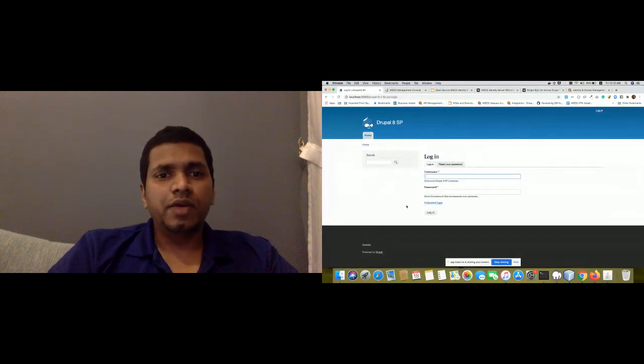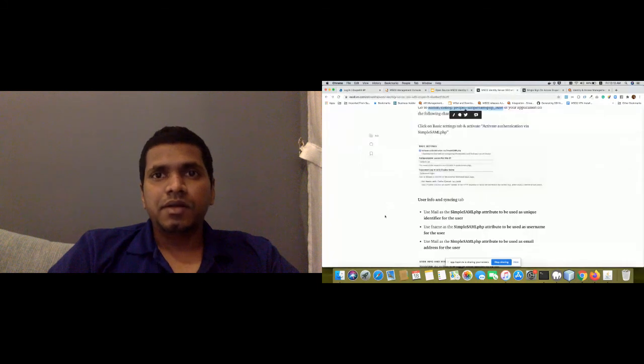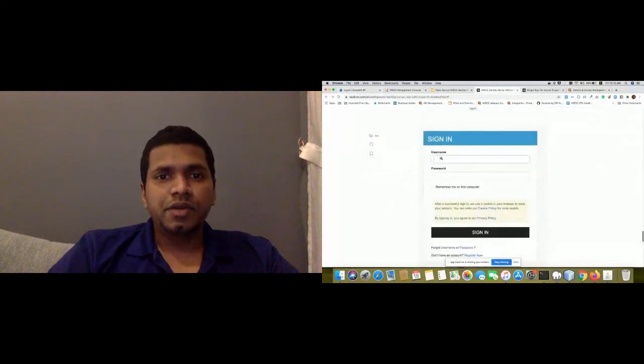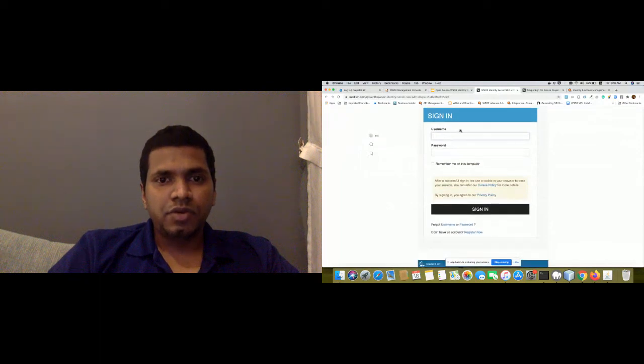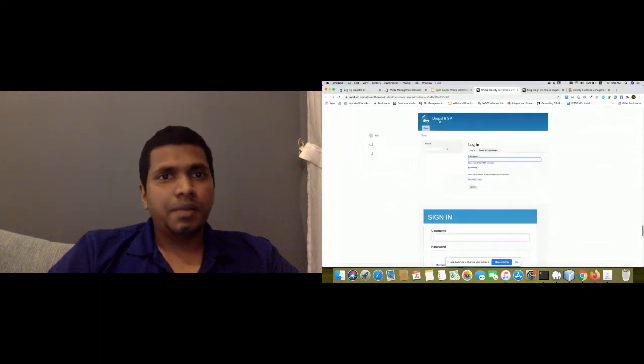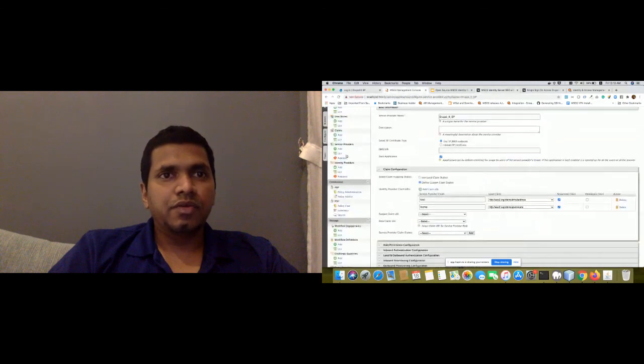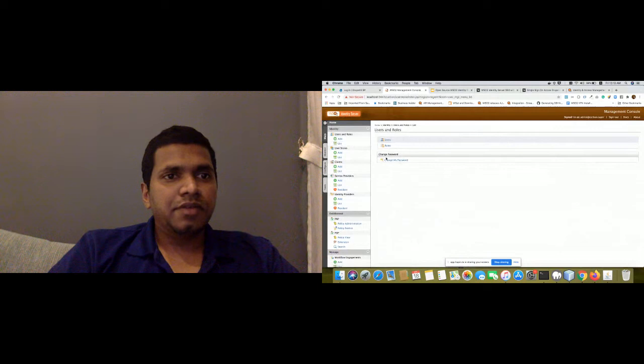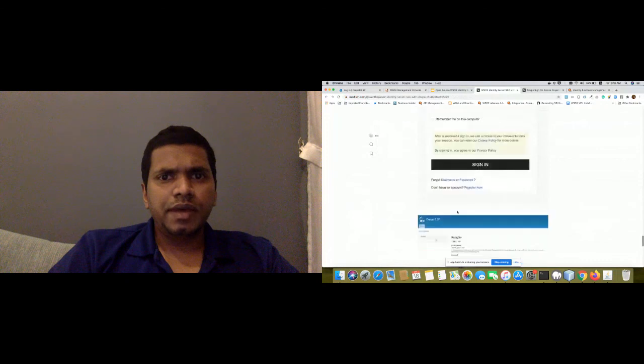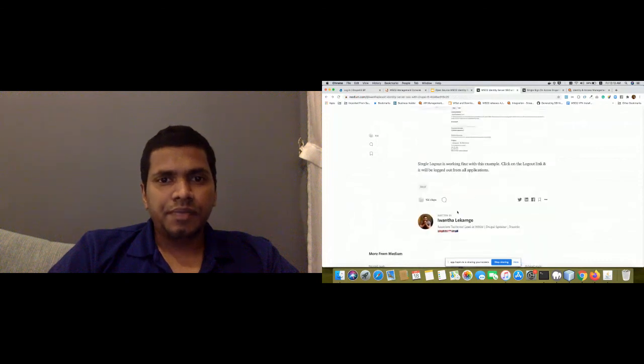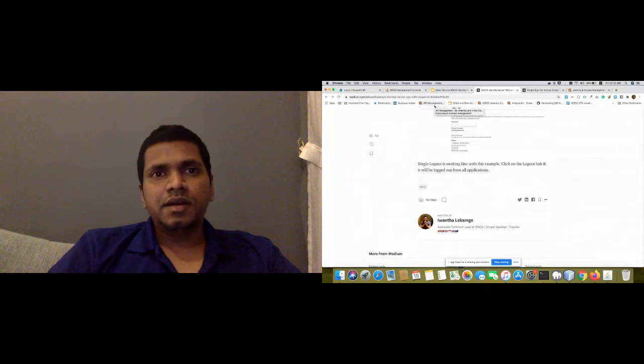In the login screen, after every configuration, you can see this federated login button. When you click on the federated login button, you will automatically be redirected to WSO2 Identity Server. Then you can add the user name and password we set up here, and you can get authenticated from there. So these are the basic details of setting up open source WSO2 Identity Server with Drupal 8.